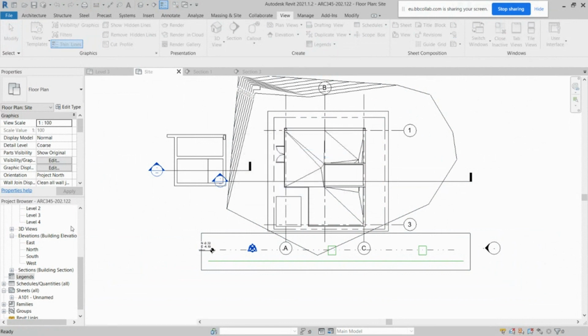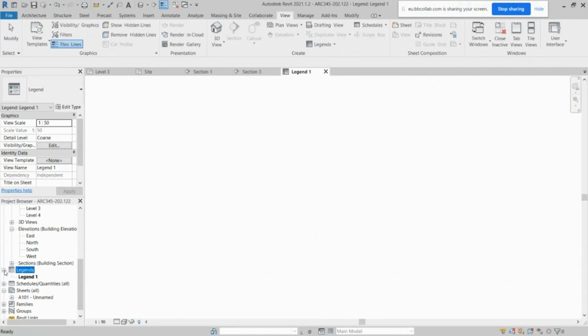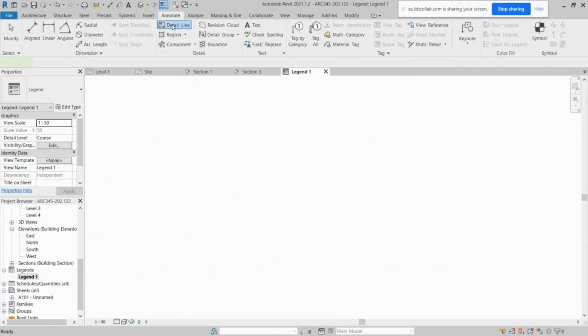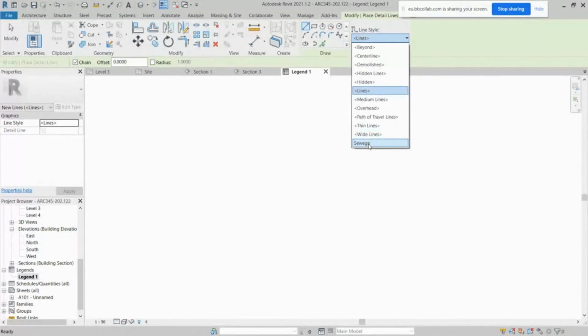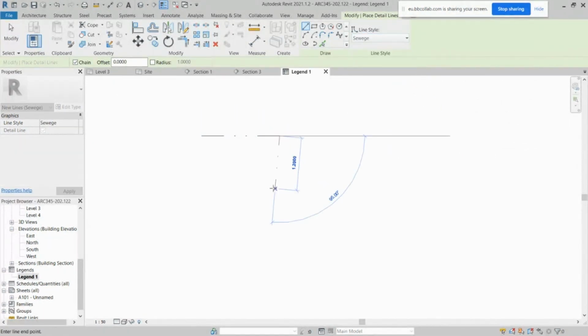And you create it here. Once you create it, it will show up in the project browser. If you do this, you'll see that the legend one is in there. And you can create whatever you want here, so that if I go to my annotation again and select the detail line, I can pick the sewage line and of course the other lines that I have created, and it will create a legend line for me like that.